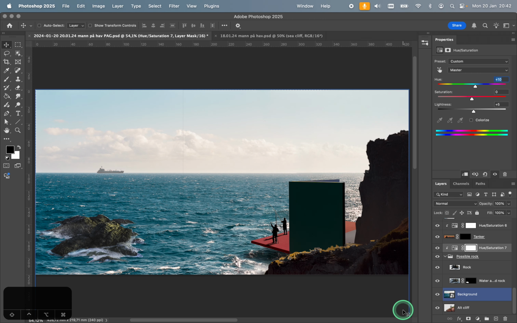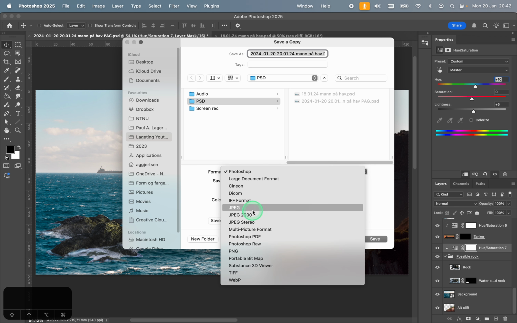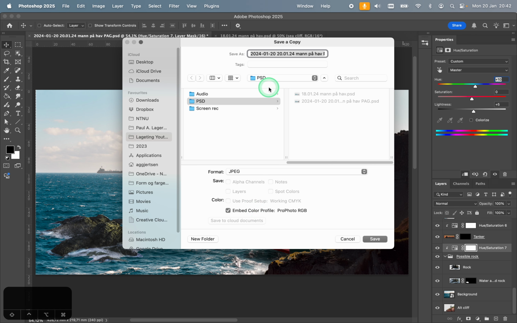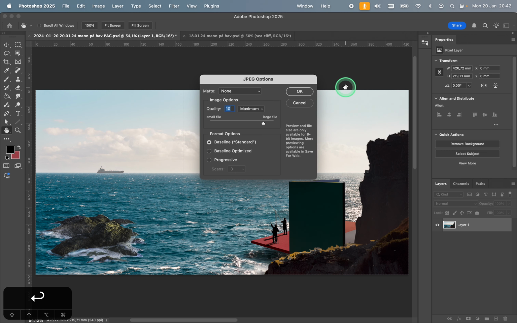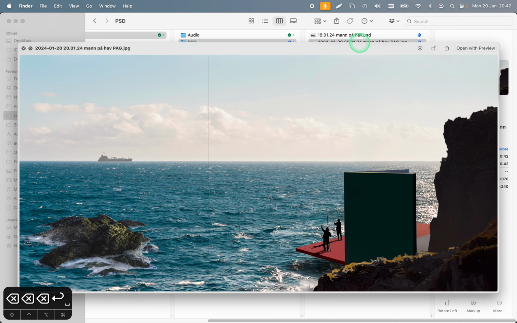When I get to this stage, I usually save a copy. So that's Option Command S for saving a copy. And then I save a JPEG. And then this is fine. Press Enter. And then, of course, make sure it's fully saved, because if I mess up, I can always go back to this.